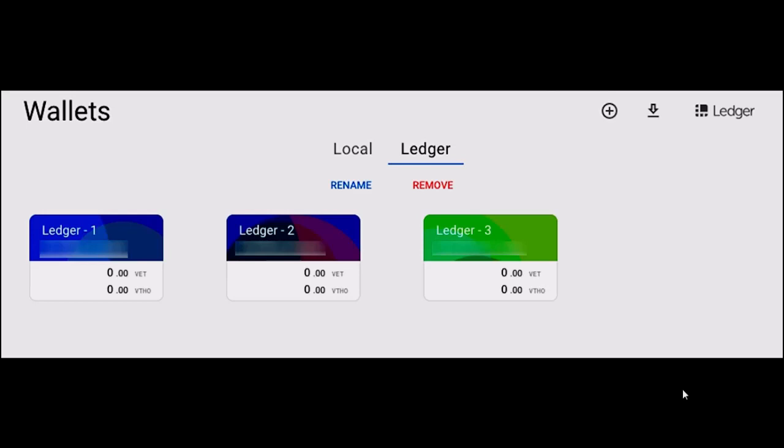You can also choose to rename and remove it according to your need. So this is simply the method for you. Make sure to have access to Sync and install the VeChain app, and you will be good to go.